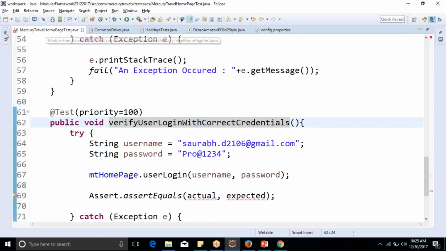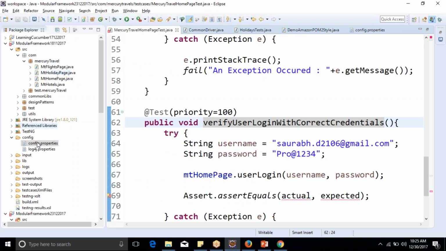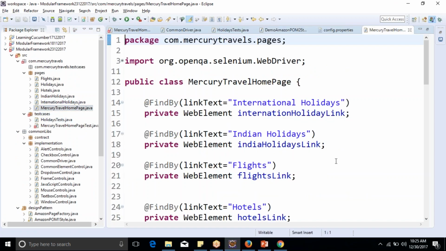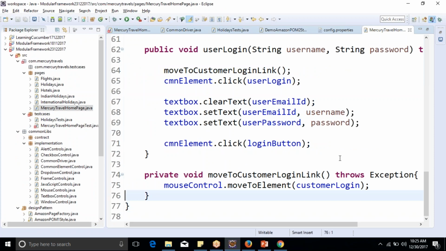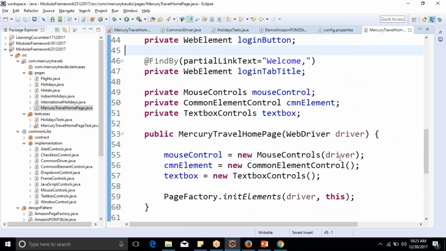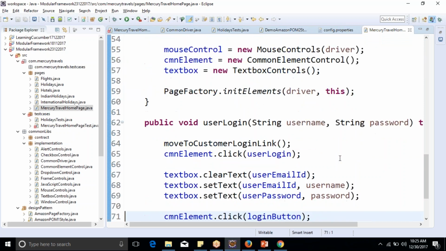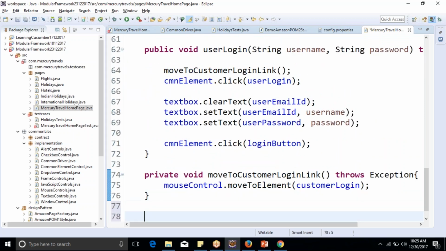Okay, so if you'll remember, where is that class? Okay, this is the other one. In Mercury Travel homepage, we defined one of the elements, and that element was welcome text, right? Yeah, this was the one, the login tab title. So here I'll write one method that will be a public method. Return type will be string, and I'll say get welcome text.